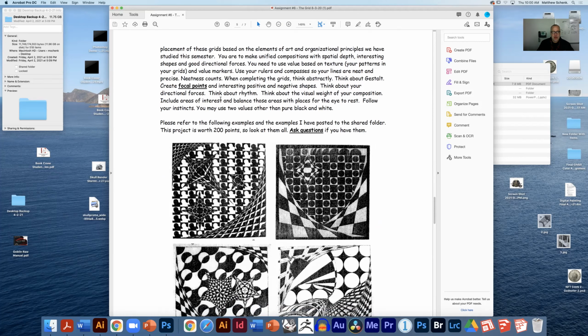So think about your gestalt, create focal points. There needs to be focal points. You need at least a primary and a secondary, and then other focal areas within the picture. We need to be moving around your composition. So you also have to think about your directional forces. You've got to think about rhythm and what the repetition of these shapes will do. And if you interrupt this, you're going to create a focal point.